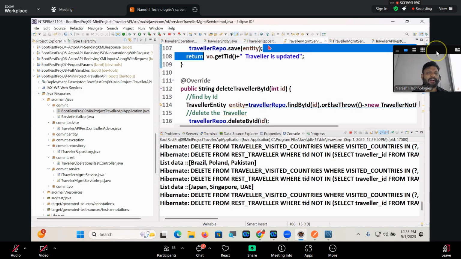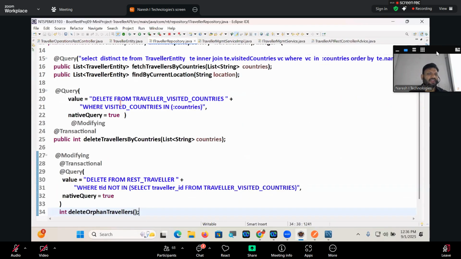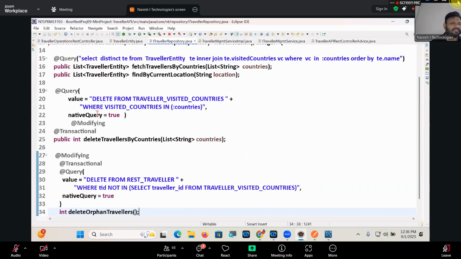Okay, now the queries are very simple. Queries are not at all complex, you observe. Delete from visited countries where visited countries in countries. We are directly deleting visited countries from the child table, right? And then tell me what is there. Delete from rest traveler where TID not in. Subquery is taken. TID not in. Okay. Traveler ID from traveler_visited_countries.